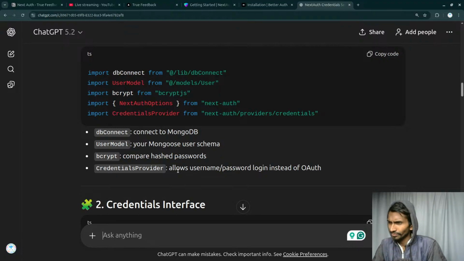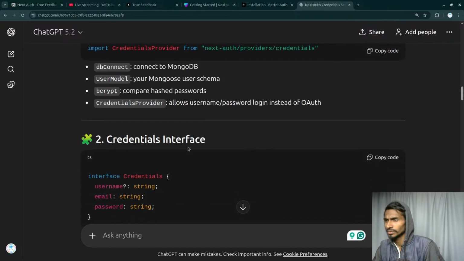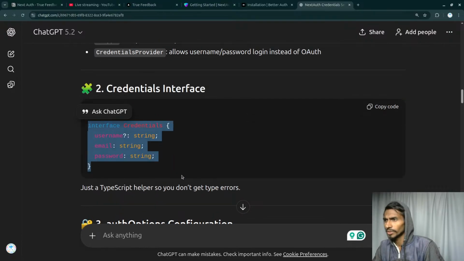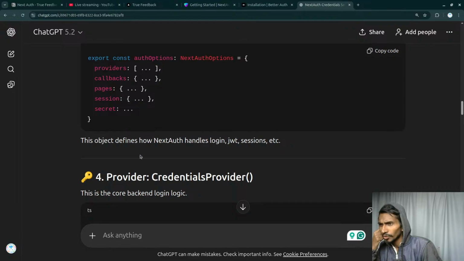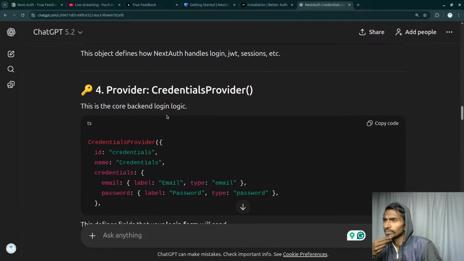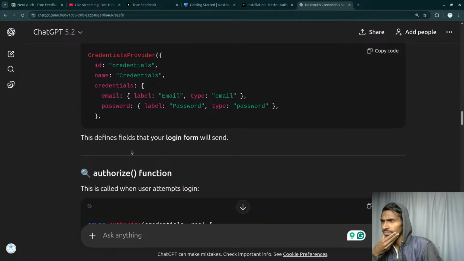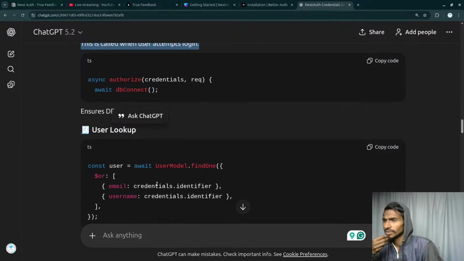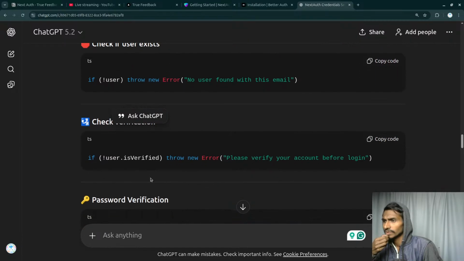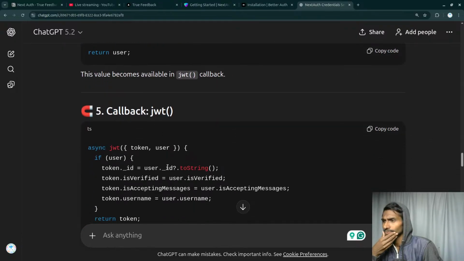Credentials provider, NextAuth options, whatever. Okay, have I copied all? Okay, that's right. Auth options configuration: provider, callbacks, pages, sessions, and this provider, credentials provider. So this is the backend login logic: credentials, email type, authorization. This is called when the user attempts login, authorized, DB connector. Then this checks the user, validation, password encryption, returning the user, callback JWT.